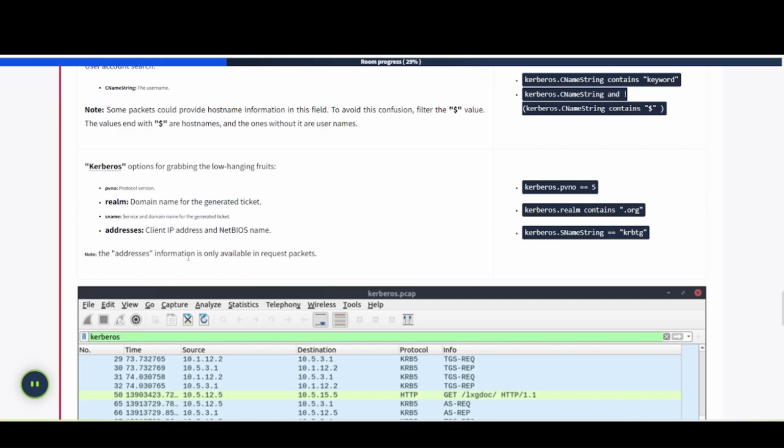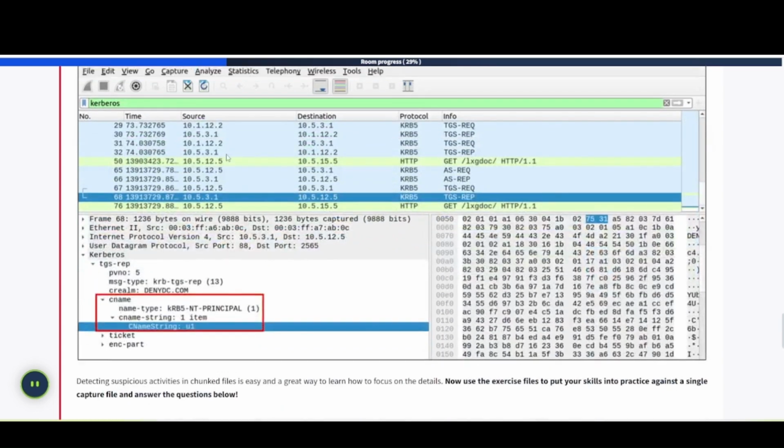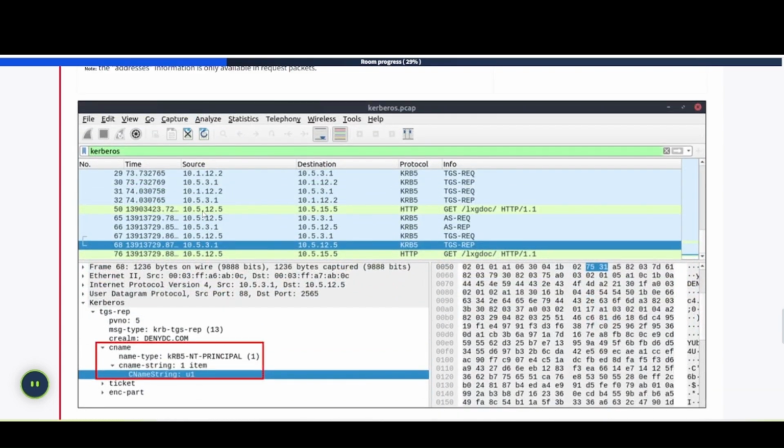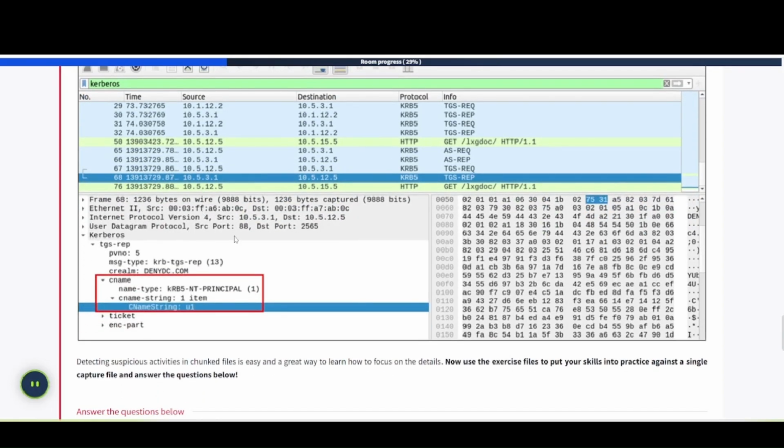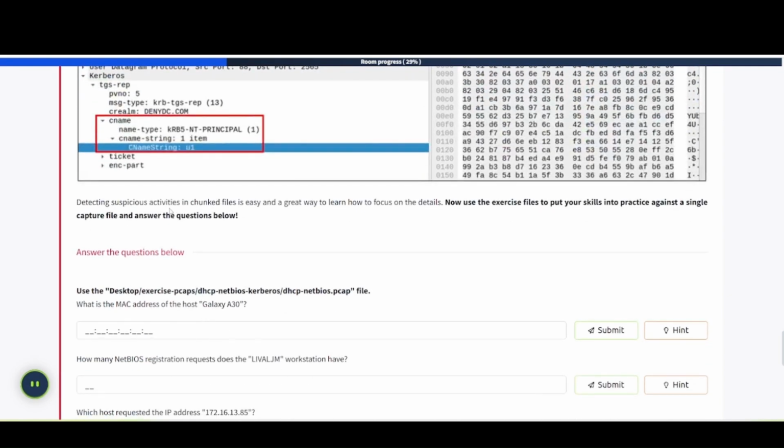Note the addresses information is only available in the request packet, and then here's a filter over here on how to do that particular criteria. Okay, and here it is in the image, what it looks like. Search on Kerberos activity, and then once again you can see more information in this lower pane here. It says detecting systems activities in chunk files. Okay, we already know that.